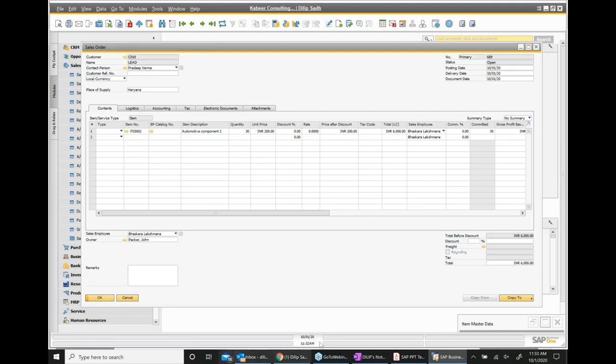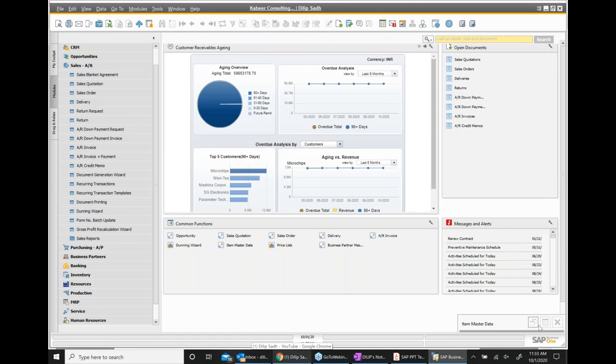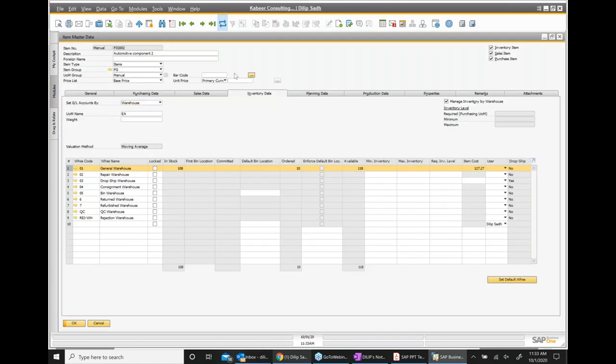Okay, so I create a sales order for 30 pieces. What happened? I go back to sales order. Here we have a committed. Committed is blank. Now I refresh. So there is a refresh button. Now committed is 30.